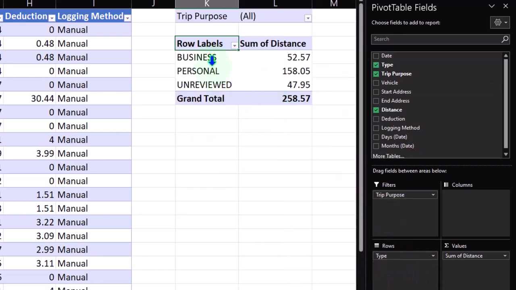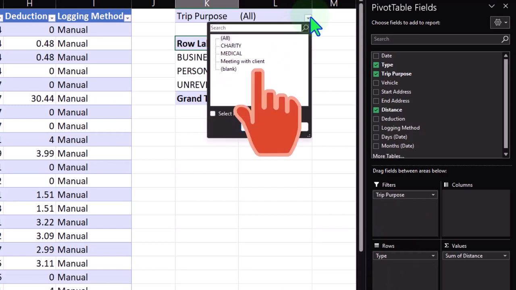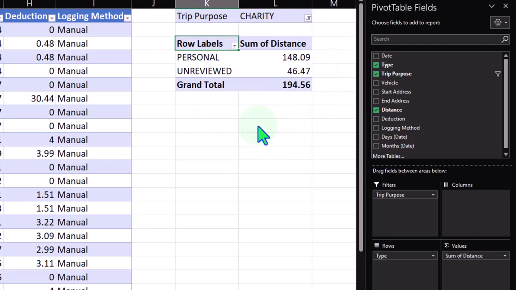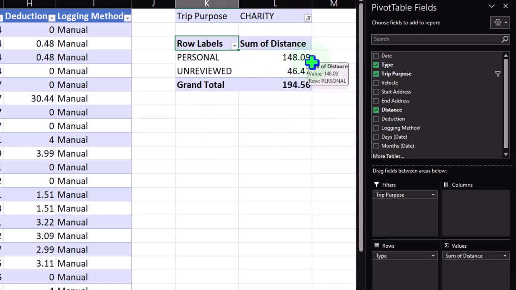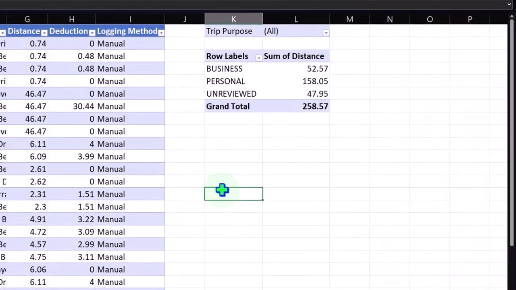And so now you've got the business, personal, and the unreviewed, but I can hit the drop down and say, I just want to see the charity, and then filter. Now, obviously the business goes away, and now you just have the personal broken out by charity. And then you can do the same for medical, right? If we wanted to do something like that. All right, so just some good data to mess with some pivot tables with.